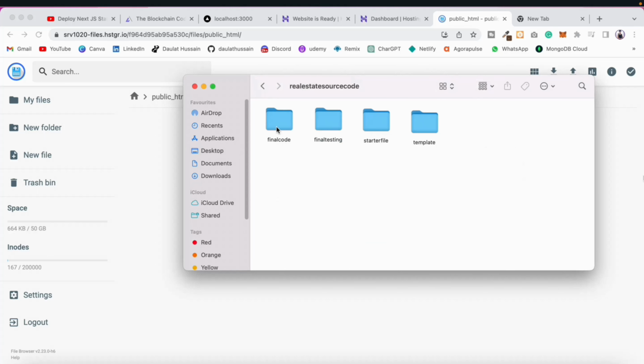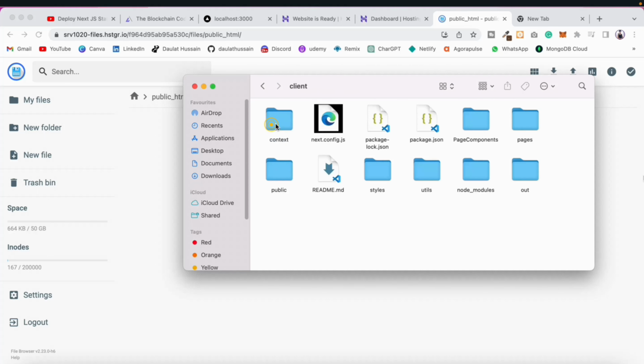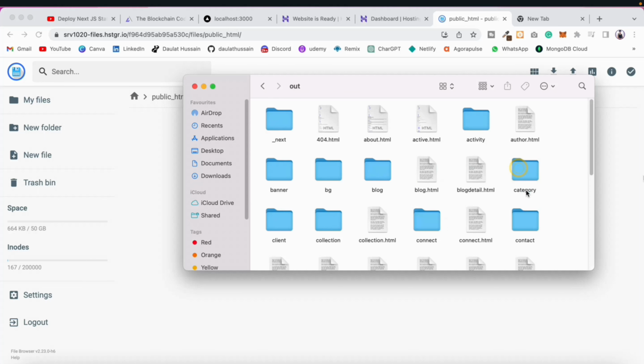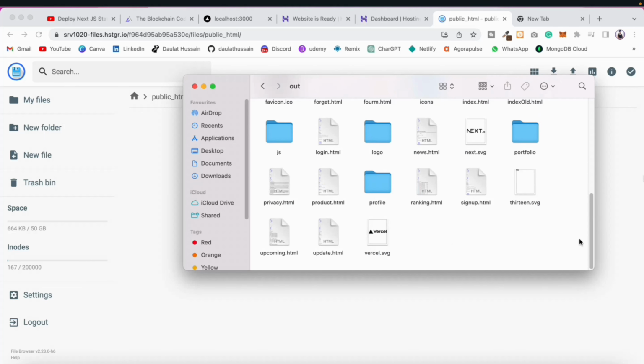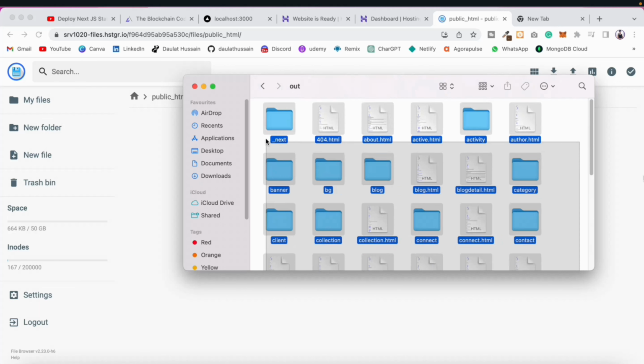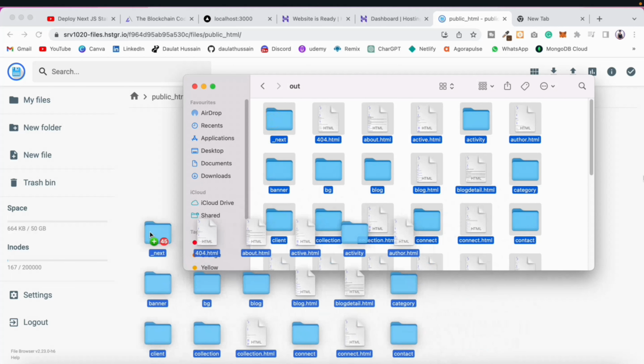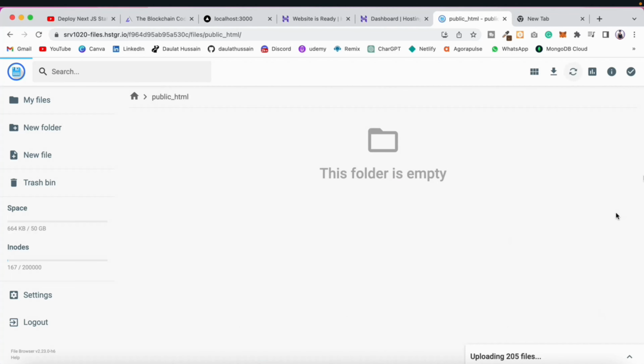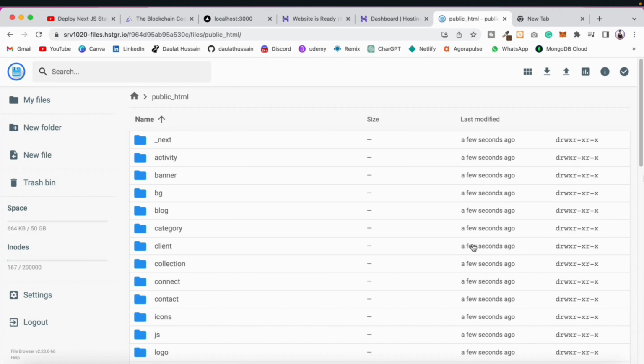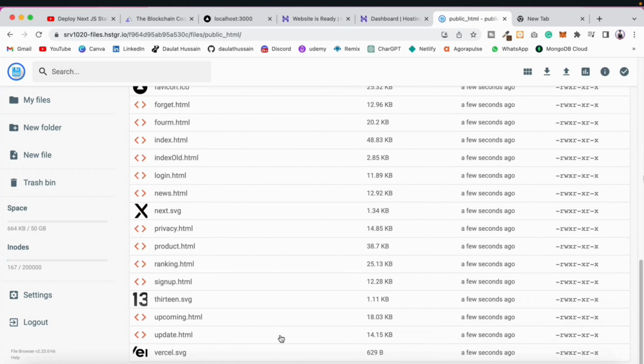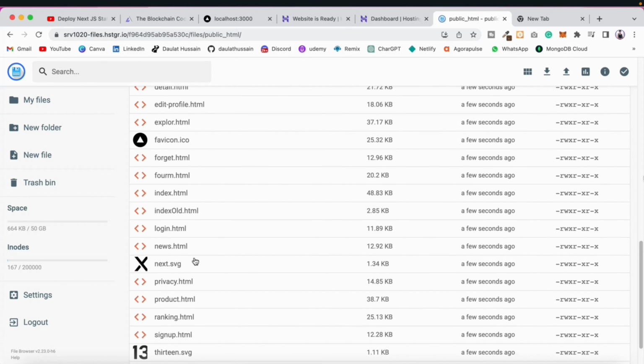Go back to the final code and go back to the client, and here we have this. Open this one and we have to select all of these files and simply drag and drop here, and we have close to 240 files. It will take a little bit of time, depends on your internet speed, and it's uploading. And here we have all the files, looks pretty good. If you come back to the index, this is the main file which injects all the code.